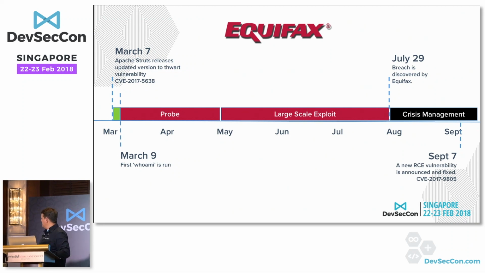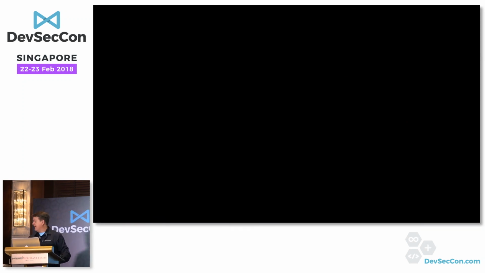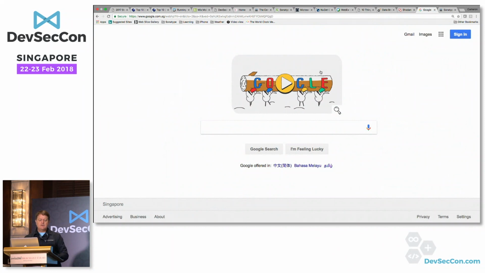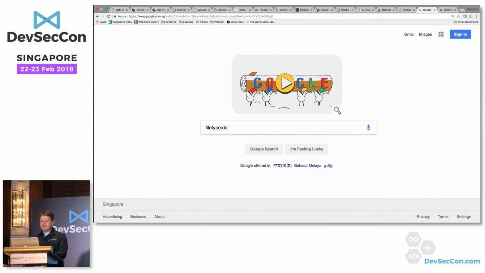Actually, there was another CVE published. So what I'm going to do now, I'm actually going to show you how to use Google to find Struts on the internet. Because Struts pages generate a file with a signature. Let's show you that. I'm going to use Google here. Now when I'm looking for Struts, I know that Struts generates pages with a signature that looks like this. Hopefully you can see that.